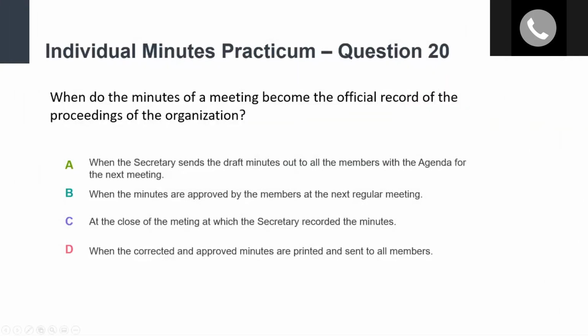Okay, last but not least, when do the minutes of a meeting become the official record of the proceedings of the organization? A, when the secretary sends the draft minutes out to all members with the agenda for the next meeting. B, when the minutes are approved by the members at the next regular meeting. C, at the close of the meeting at which the secretary recorded the meeting minutes. Or D, when the corrected and approved minutes are printed and sent to all members.